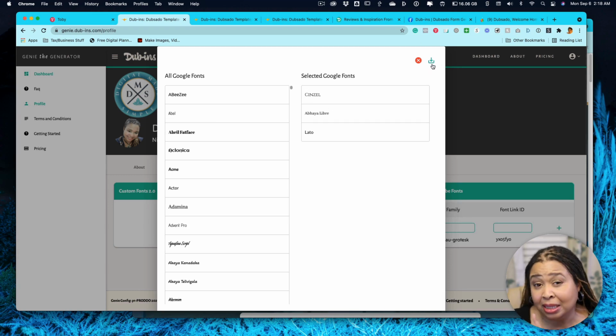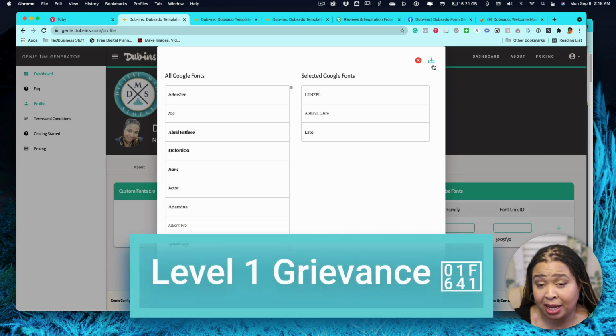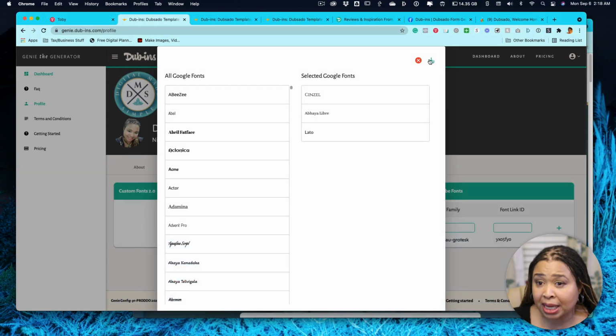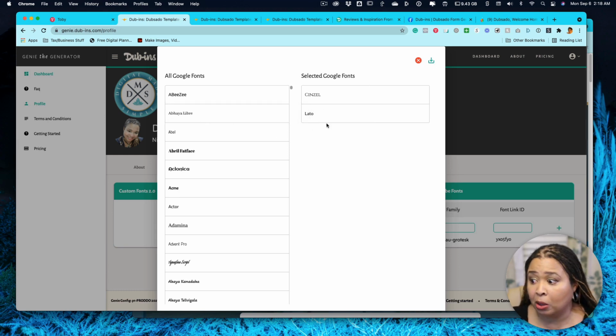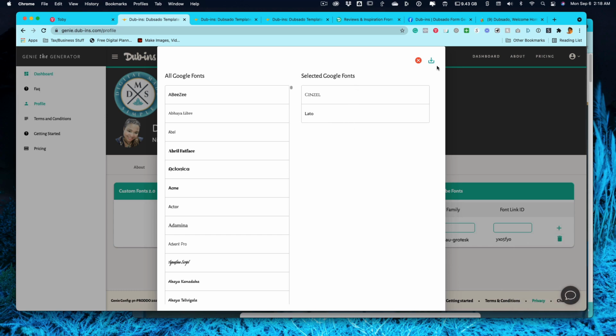button. Now, I will say that this is one level 1 grievance that I have with the Genie platform. I'm a user experience designer, and in most cases, this icon means download. In all cases in Genie, this means save or open. So, I think some of the iconography could be updated a little bit so it's consistent, or you just use words. Use your words and then you'll know what to do. I'm not going to add that because I don't like that font. But these are the 2 Google fonts that I also use, and so I can save that here.